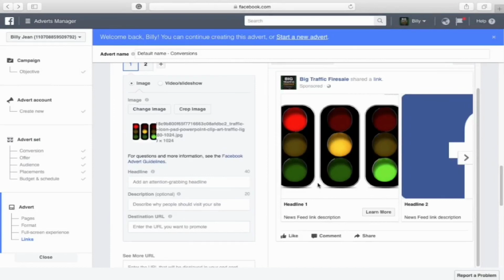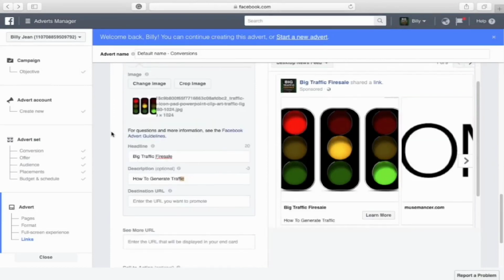Now you need to fill in the details of your headline. This is the major headline that will appear on your Facebook ads. I've written Big Traffic Fire Sale. Then the description of your headline. This should be very, very short and very, very direct and clear so your audience will have a clear idea of what you're trying to promote. I've added how to generate traffic.